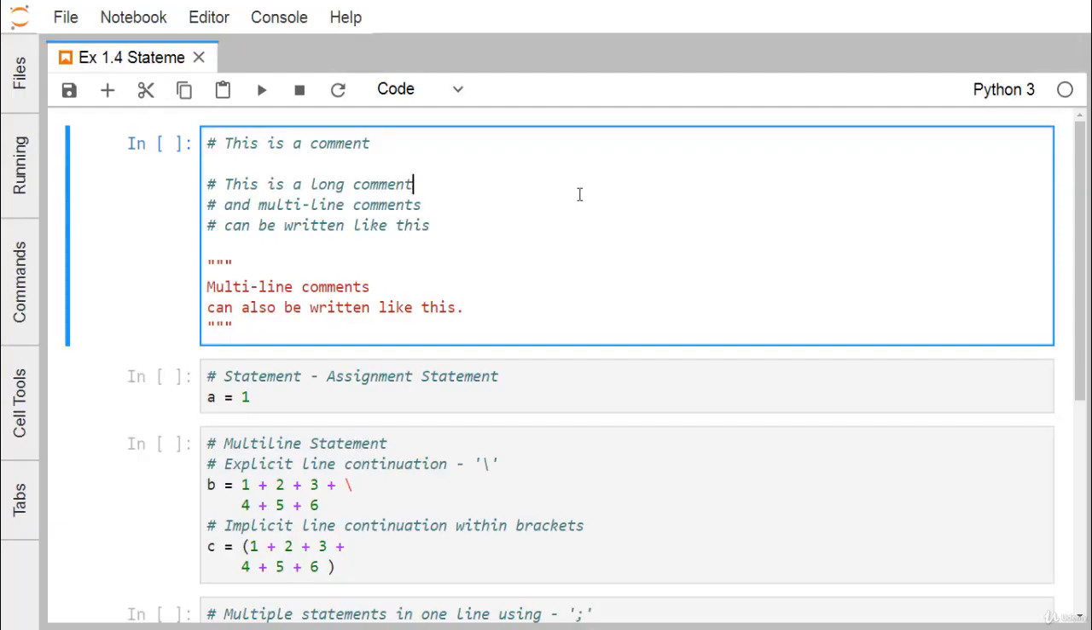For a single line comment, we can use a hash prior to the comment line, and that will make the line a comment. So hash is the marker which indicates that this line is a comment line. During execution, these lines are not going to get executed. In case of a multi-line comment, we can use triple double quotes, or triple single quotes, for enclosing the block of text.